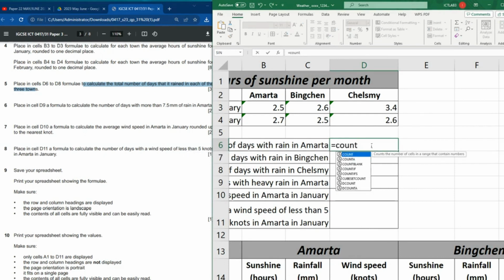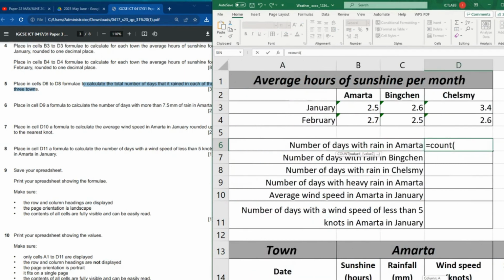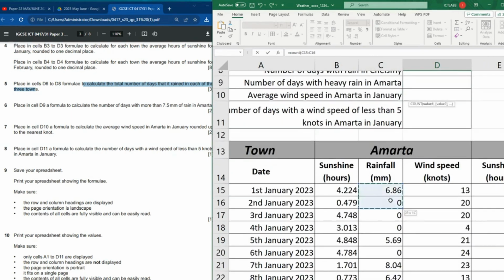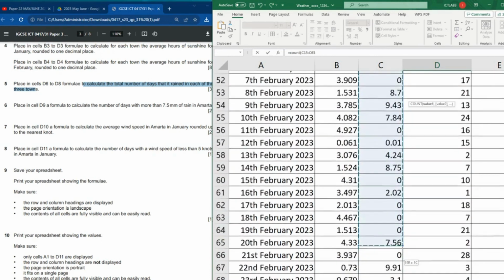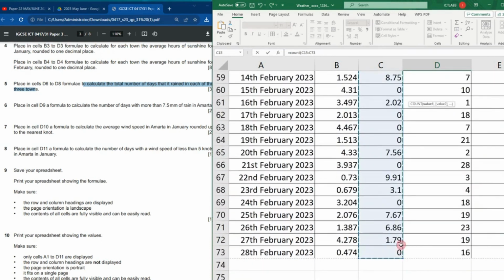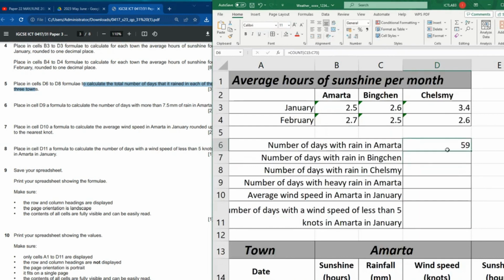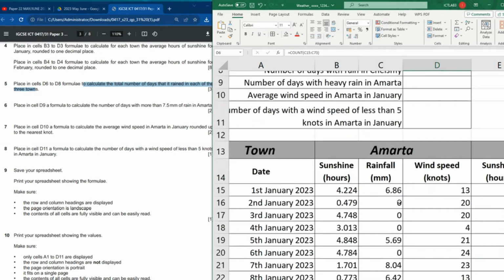But you say count. If I count, I want to show you something. Let me start with Amata, rainfall. We want to count the number of times that it rained. This is the rainfall, so highlight everything. Then you close it. This one is not correct because it's not every time it rains. When it is 0, 0 means it doesn't rain, right? But 6.86 means it rains. It means we need to look for a value which is actually greater than 0.